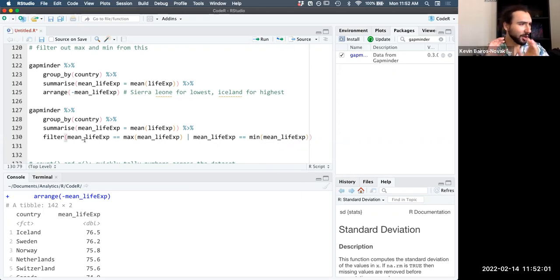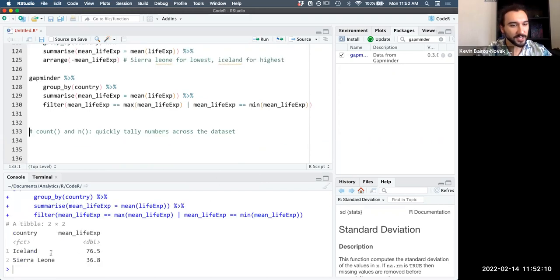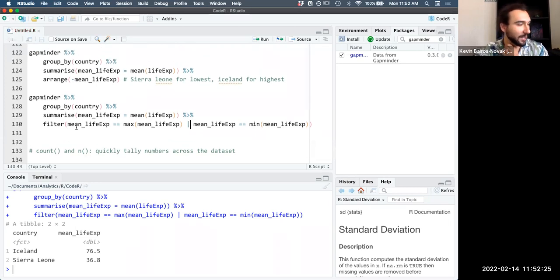We basically have to make a logical statement that tells us when it's either the maximum or the minimum and return both of these cases. If we try running this, it gives us Iceland and Sierra Leone, because one of them matches the maximum and one of them matches the minimum. That's what this is doing. But this isn't as common. You wouldn't normally do something like this, but just for your interest, if you need to do it that way. So does that make sense to everyone? Slightly.